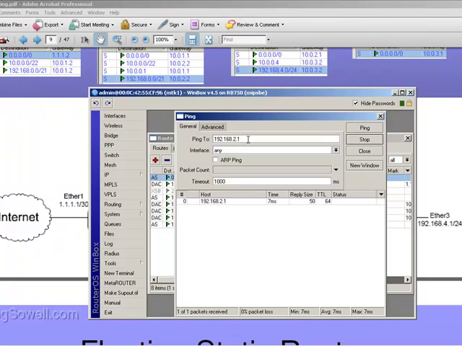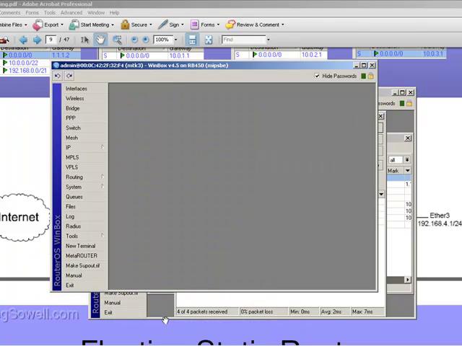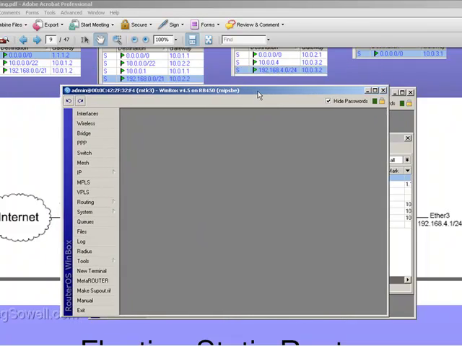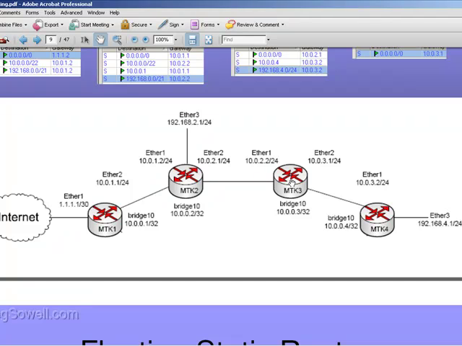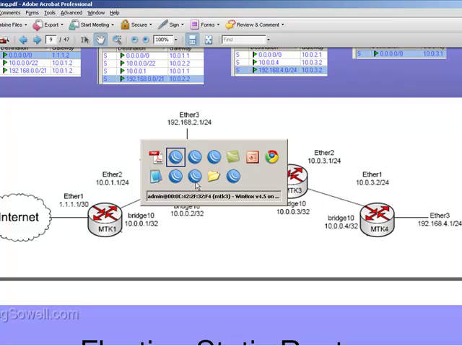Alright, so we got our first link in the chain done. So now let's go to Mikrotik 3. We got this guy right here. We need to actually finish off Mikrotik 2's config real quick.